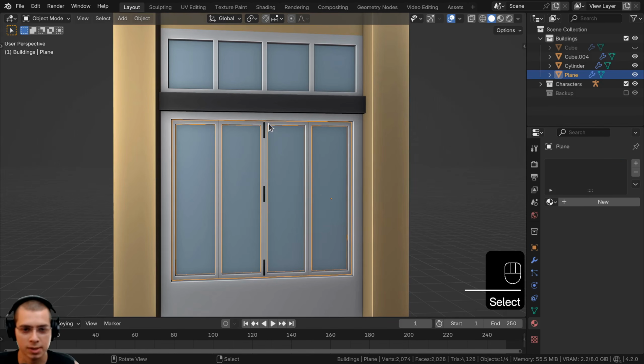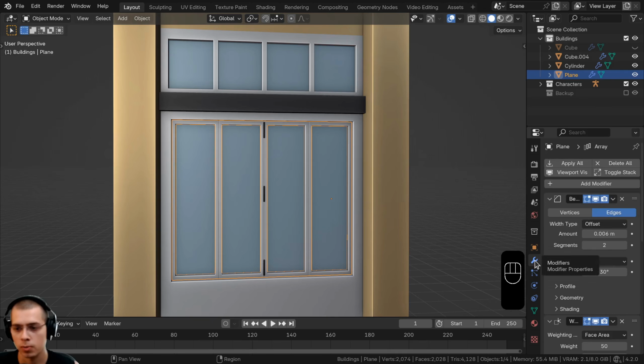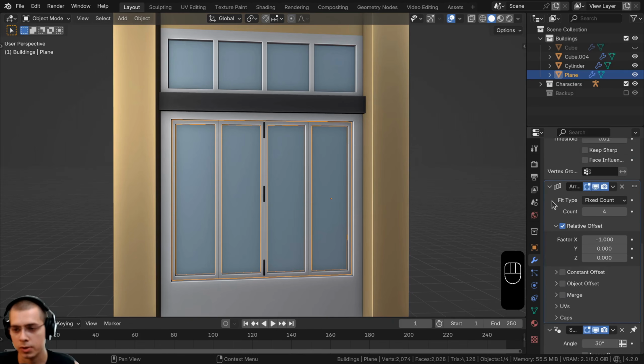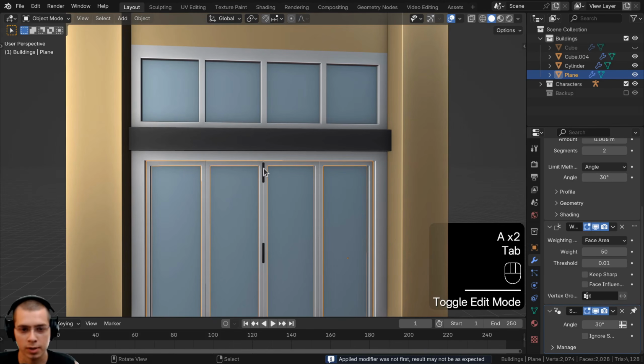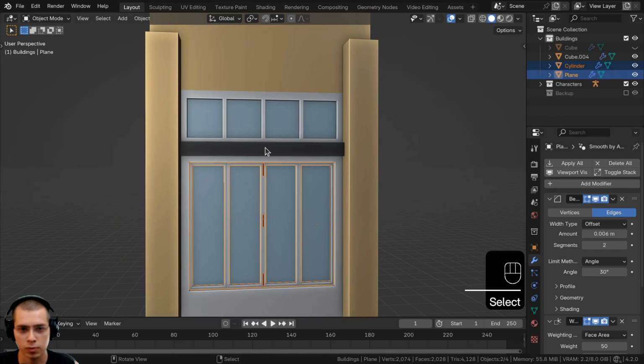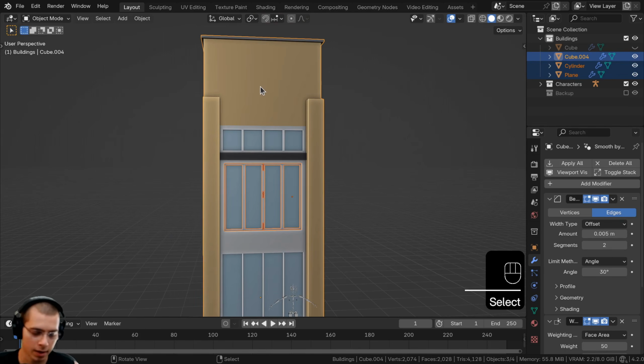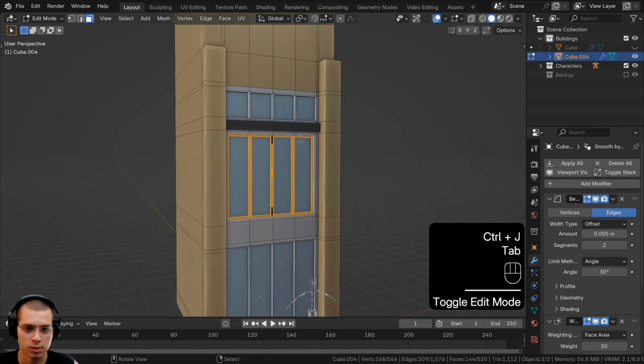So now to join these objects together, I'm going to select this object here, which is the frames of the doors. We'll go to the modifiers and here we want to scroll down to the array. We want to click on the drop down and apply the array modifier so it's actual geometry now. And then if we select the hinges and the door frames and then lastly select the house, I'll use Control J so it's one object.